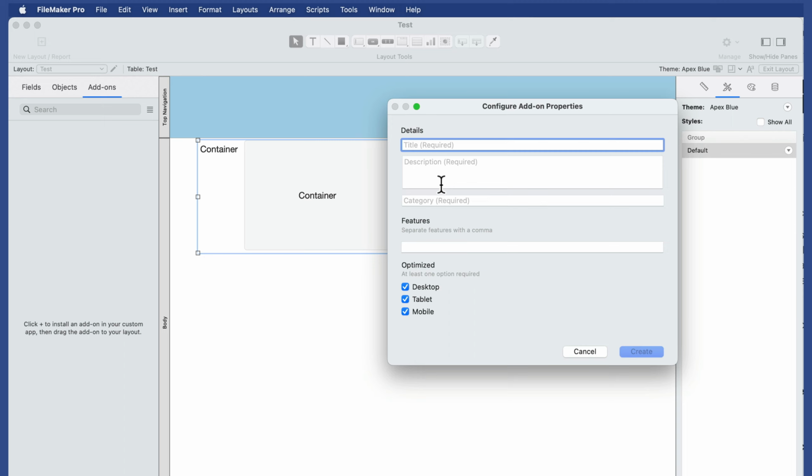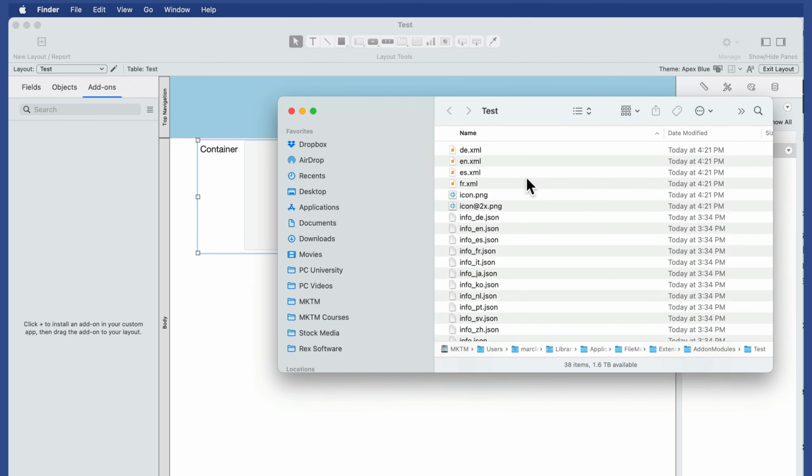Here I can fill out the details. I'll call it test, test description, category, let's just say testing, and features, let's say container, button, custom dialog. And we'll make this optimized for desktop and mobile, and I'll click create. Now when I do that, it creates an add-on in just the right spot in our system, within our environment, and I'll hold my command key here so you can see the path. It goes from my hard drive to the user, to the library folder, application support, FileMaker extensions, add-on modules, and test. And this is my add-on.